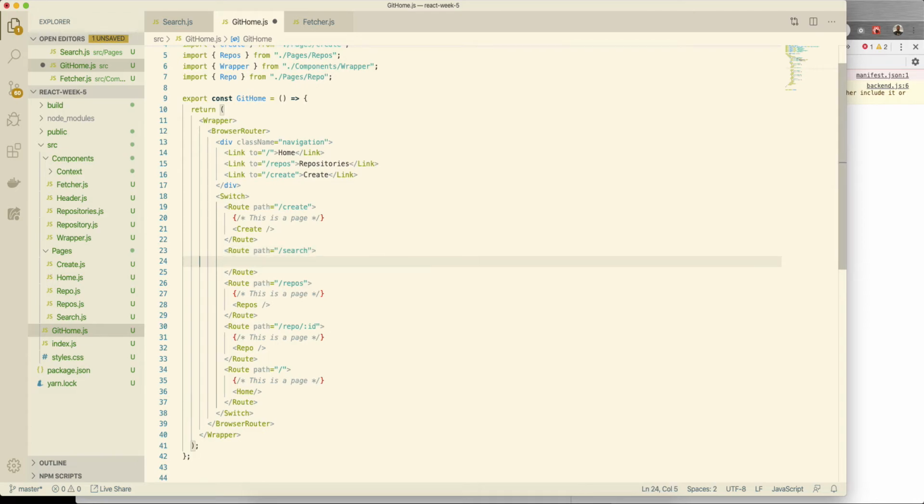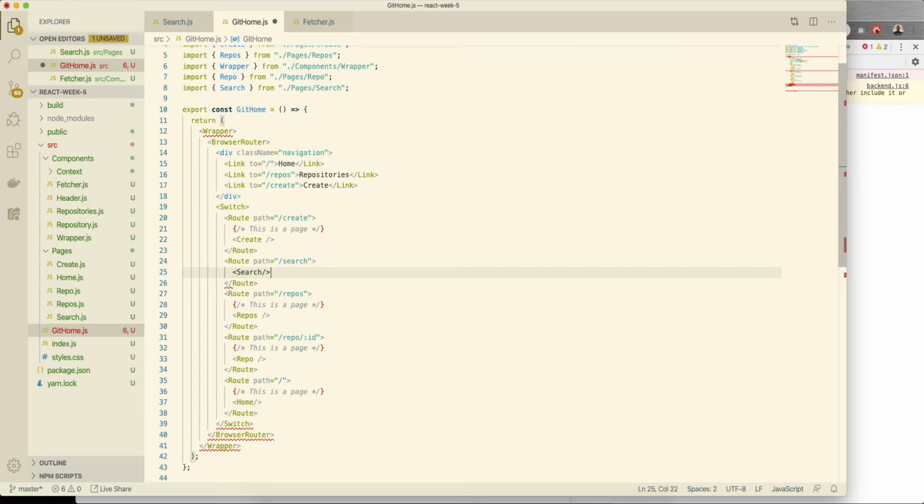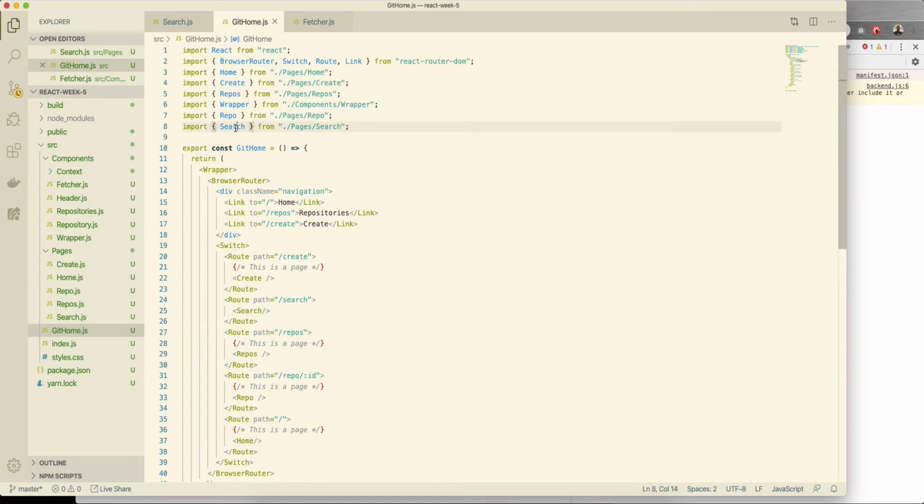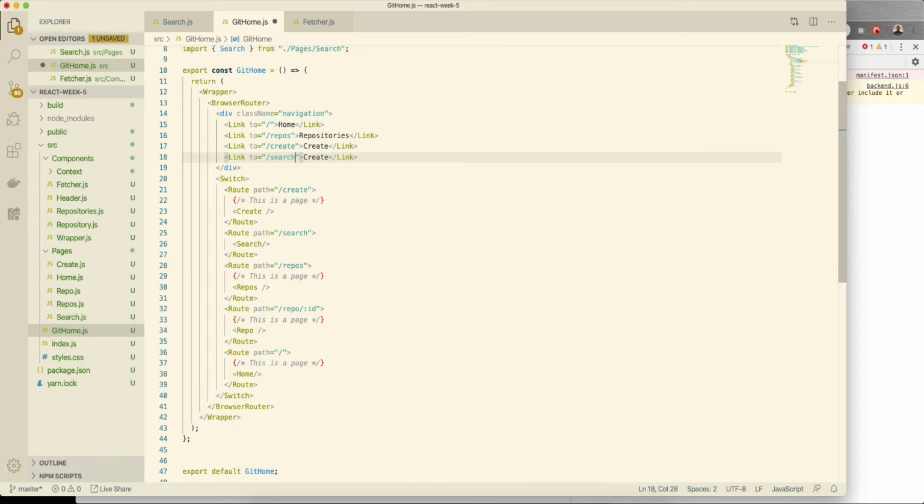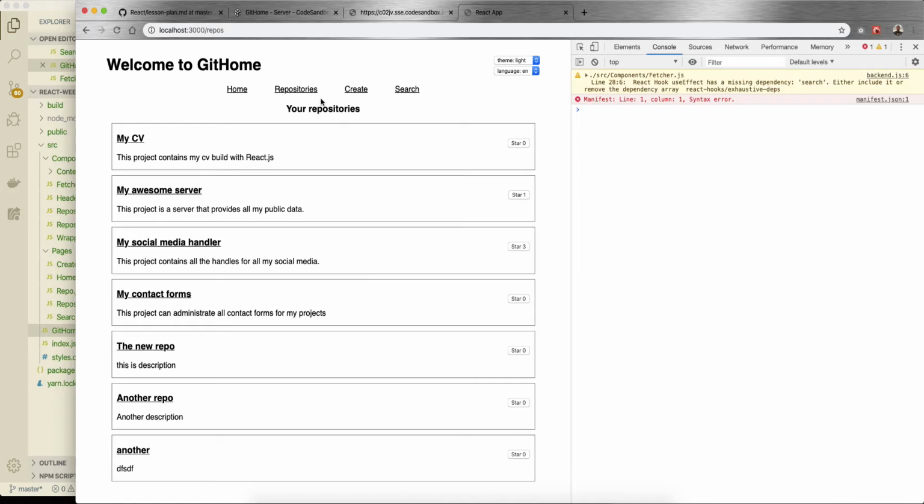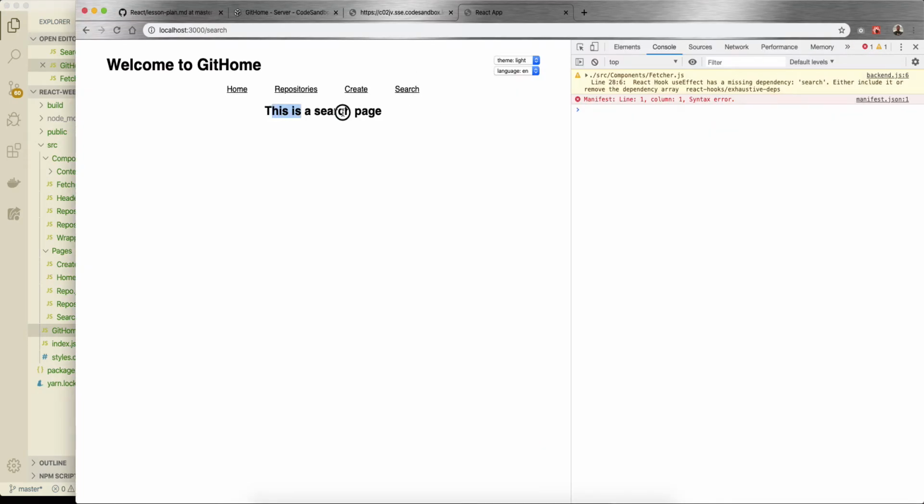And our path is going to be search. Now in here we need a component that we called search, I think. Yeah, it comes from pages. And I want a way to go there, so I'll just duplicate these ones. Search and search. So now when I'm here, it created a new item here, right? Because we created a new navigation item. So now when I click, it says this is a search page, but now something didn't work because we got an error here.